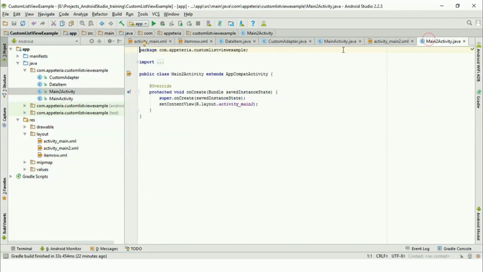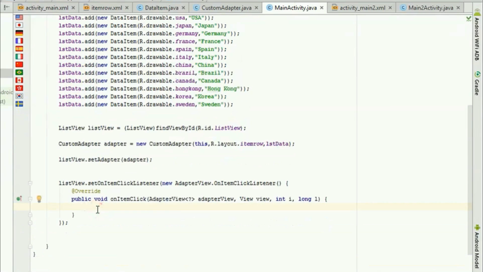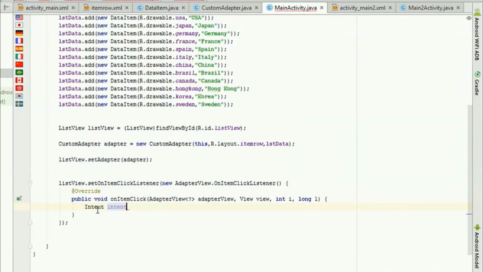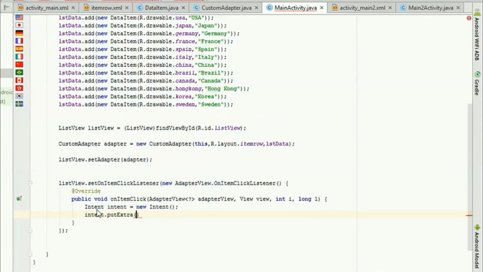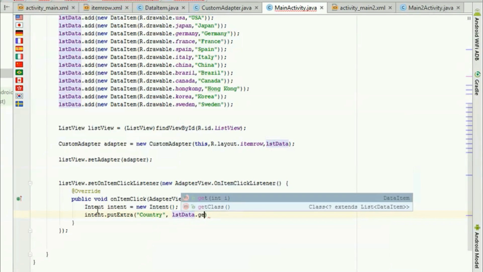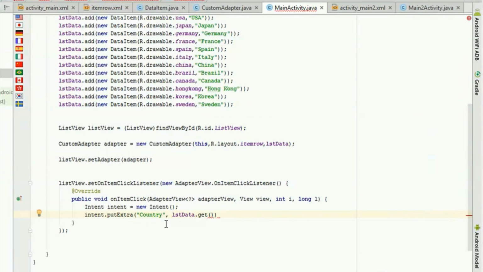Now on our second activity, before that, we are on the first activity and we need to write code to redirect the user to the second activity. So I will create an explicit intent there. I will say intent new intent, then intent dot put extra. This put extra is to pass a value from one activity to another activity. So first is the name of the country, so I'll say lst data dot get position. Now this position is nothing but which item has been clicked, the position of the item which has been clicked, so that you can get from this input parameter.